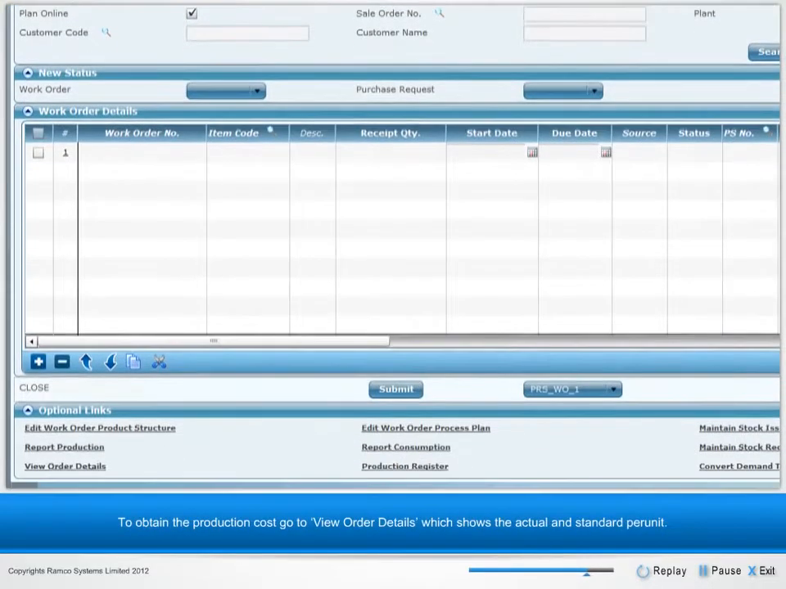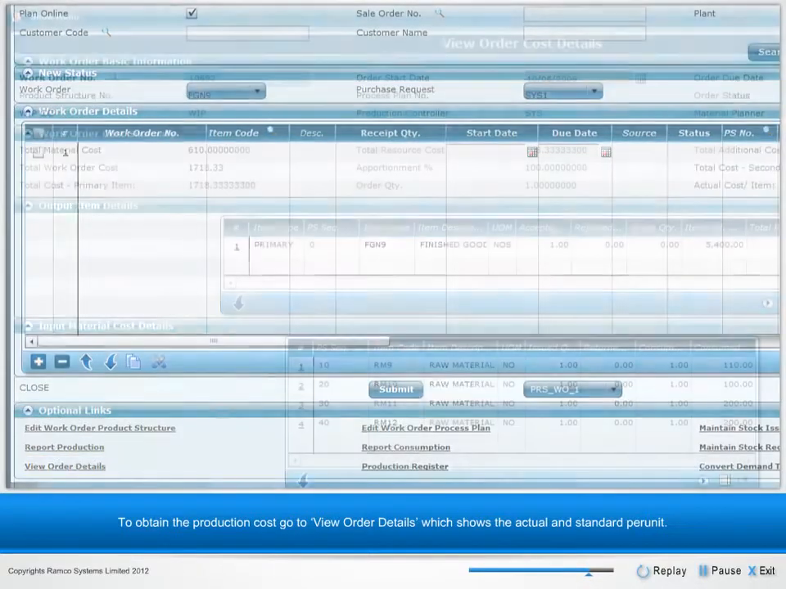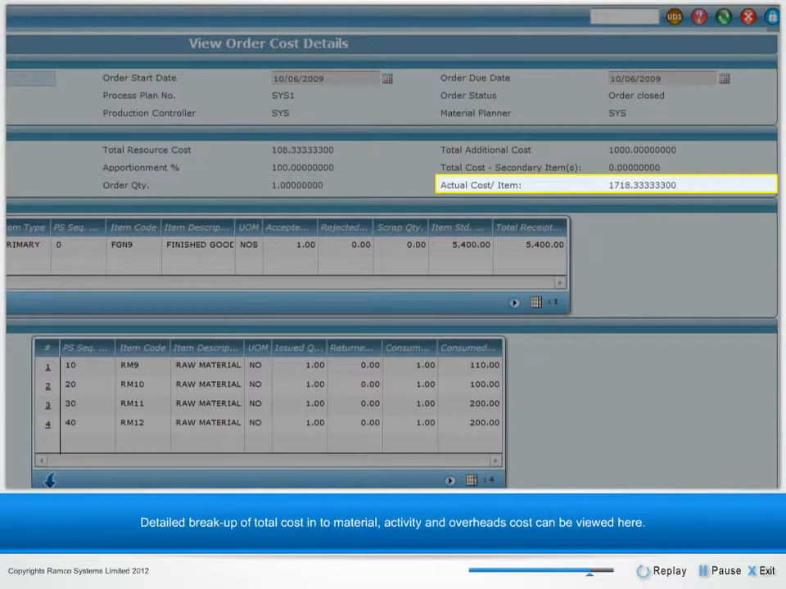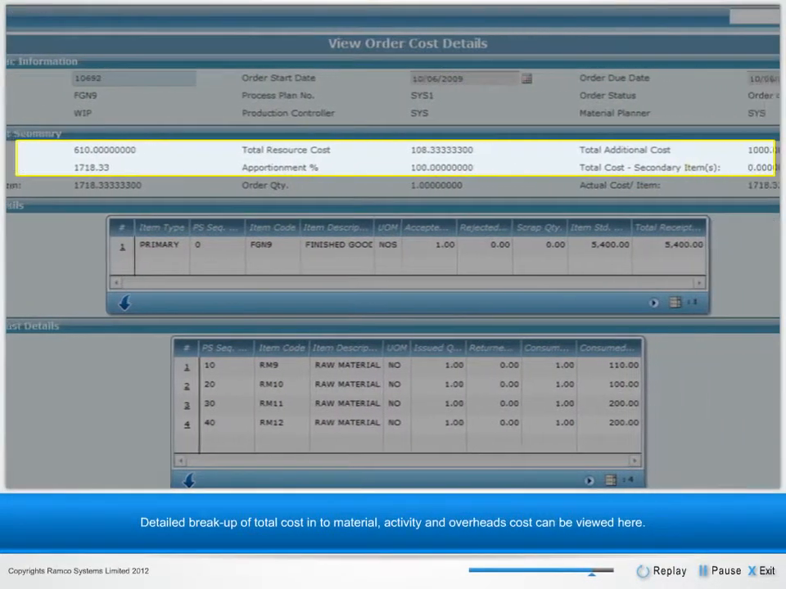To obtain the production cost, go to View Order Details, which shows the actual and standard per unit. Detailed breakup of total cost into material, activity, and overheads cost can be viewed here.